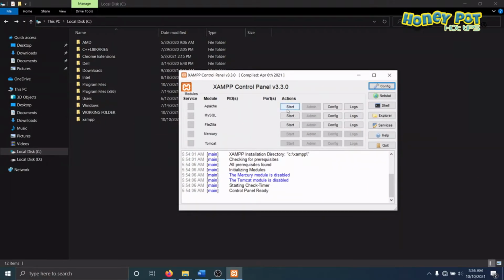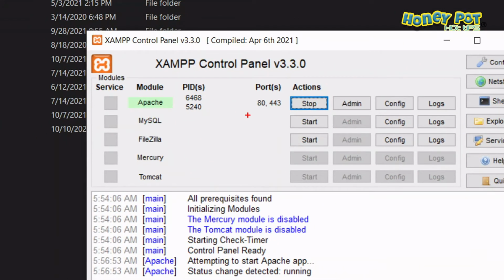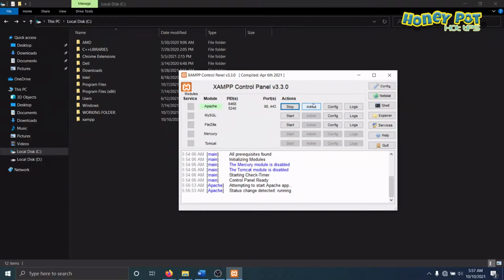So to activate the Apache server, the hosting server, you have to click Start in this action, and you can see the port, the local port. This is the local port that is installed. And MySQL.